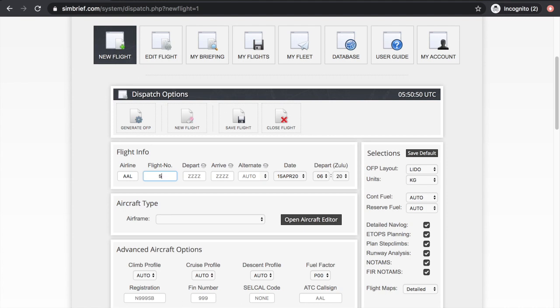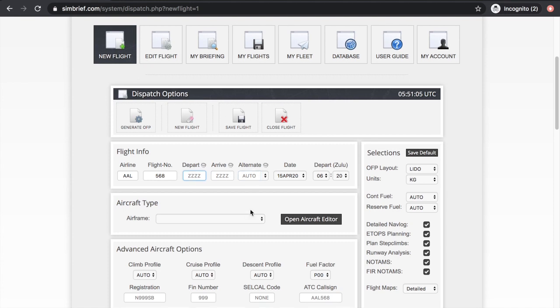My flight number is going to be 568. You do not need to enter the correct flight number into Simbrief, or you can. It really is not relevant there. Now, the key parts that are relevant, though, for both your route and your fuel planning are the departure airport, the arrival airport, and the alternate airport.